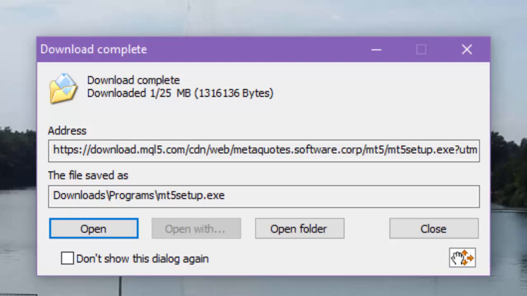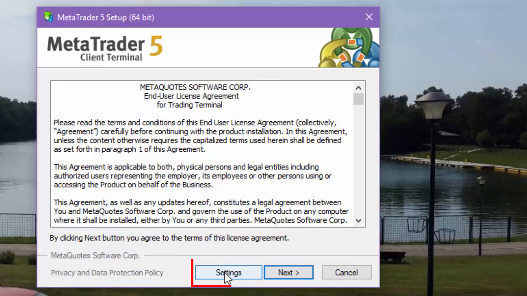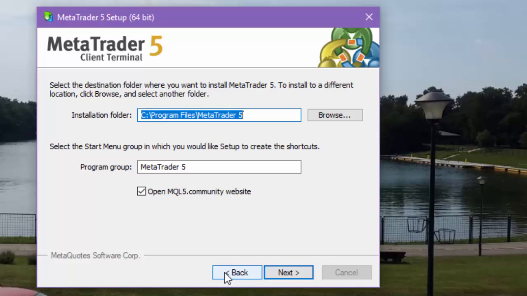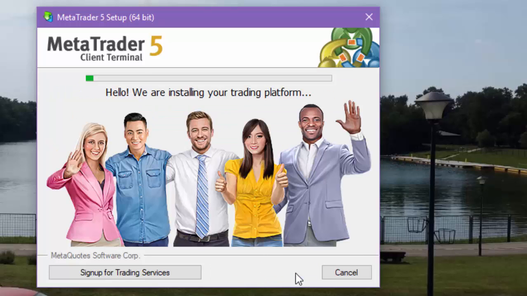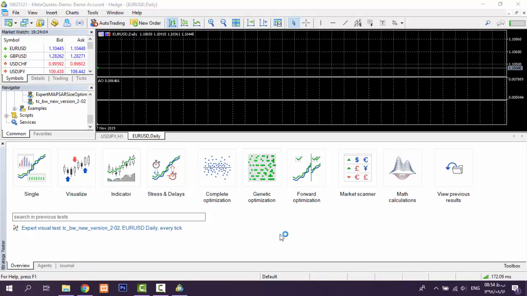So let's start the installation. Here, if you click on settings, you can change the installation directory, but we don't change the default values. Next. Well, now the installation process is finished, and let's open it to see what's inside. This is the window you are going to see when you install Metatrader and open the software for the first time.